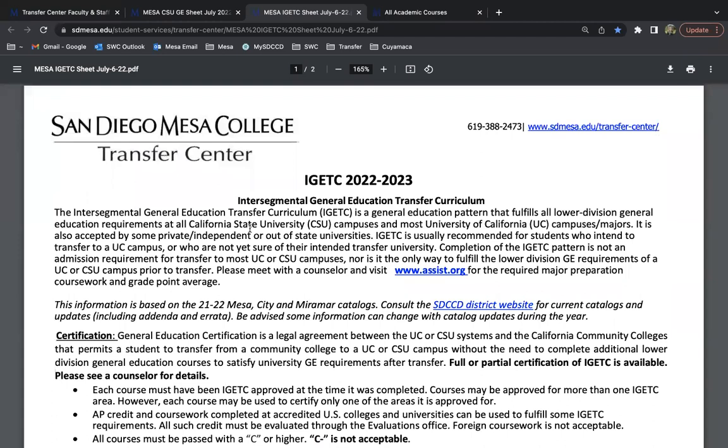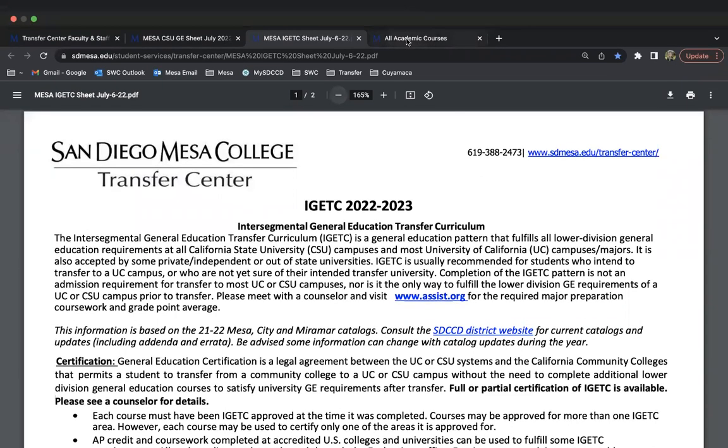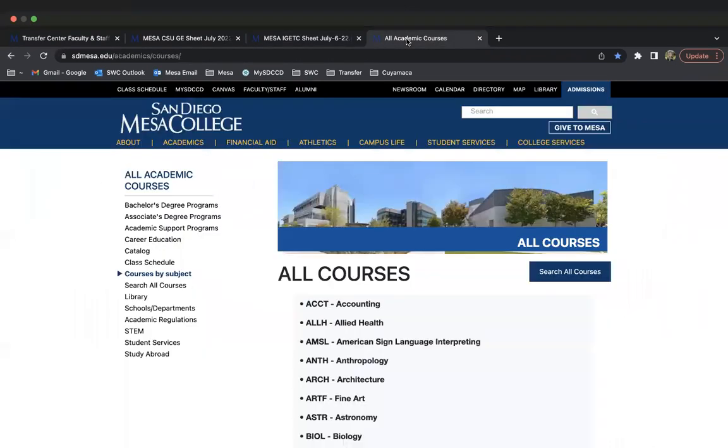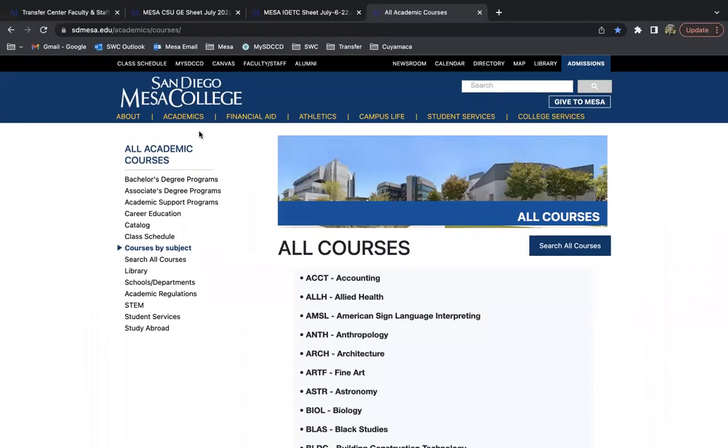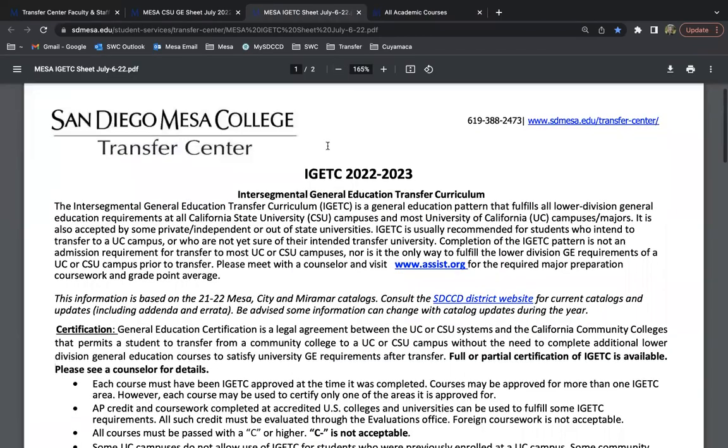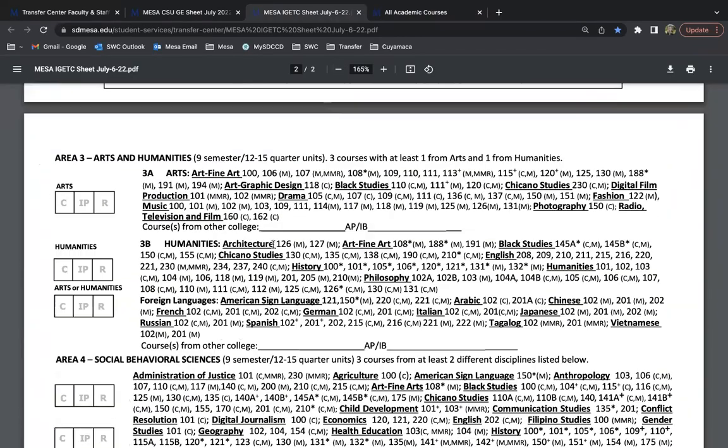One last page that I want to show you before the video ends is our all academic courses page. This is here on the MESA website under academics. This is a great page because I know when you're looking at this GE sheet, maybe you're looking here in arts and you'll see all of these course codes, but you really don't know what's the difference between Black Studies 110 or 111 or 120.